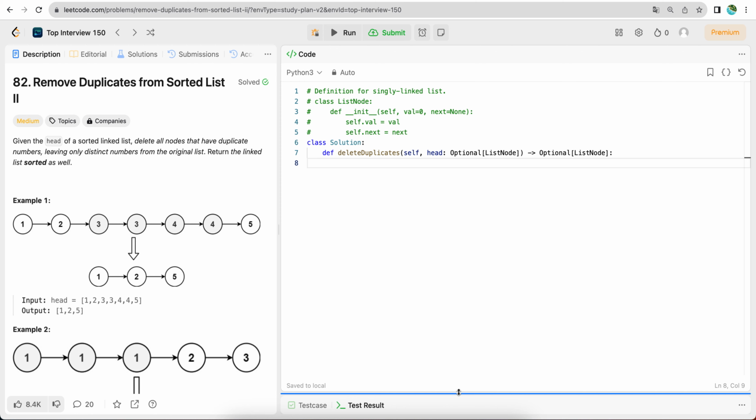So today's question is 82. We need to remove duplicates from a sorted list. So we are given a sorted list and we need to find those duplicated elements, and we need to remove them. So let's use the first example to elaborate the whole process of how to fix this problem.